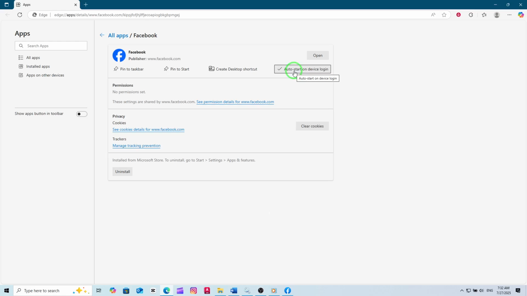Remember, you can disable this option at any time by revisiting the Settings menu and toggling it off. This way, you're in complete control of how and when Facebook runs on your device. That's all there is to it. With just a few quick steps, you've now enabled the Facebook app to start up automatically whenever you sign in. Enjoy a more seamless and connected experience every time you use your PC.